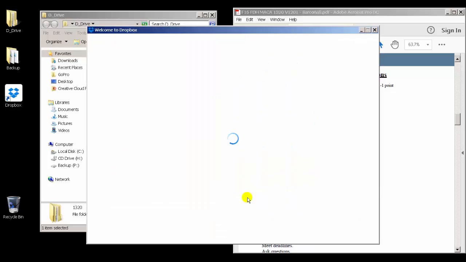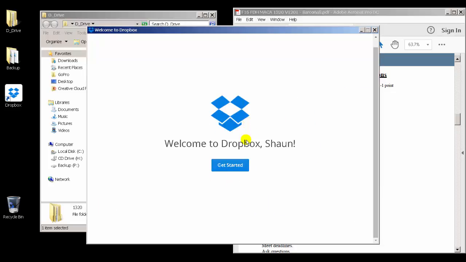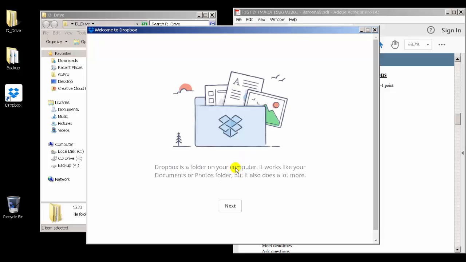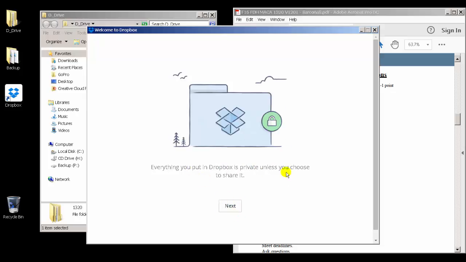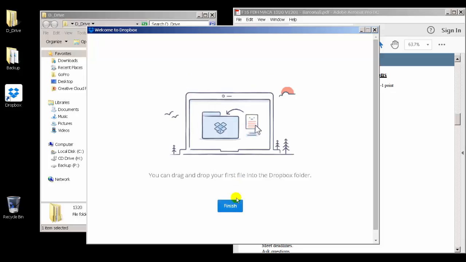So I can say open my Dropbox. Welcome, Sean. Get started. Dropbox is a folder in your computer that works with documents. Files put in Dropbox are automatically uploaded to your Dropbox.com, and everything is saved. The cool thing about this too is, let's say your computer crashes, you still have whatever is inside there, which is really neat.